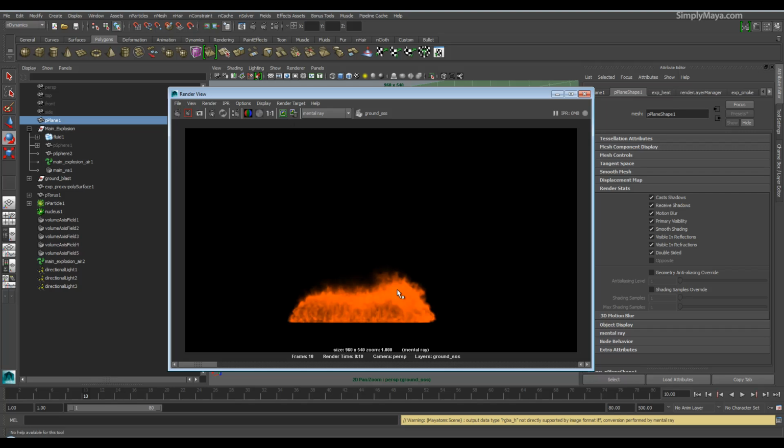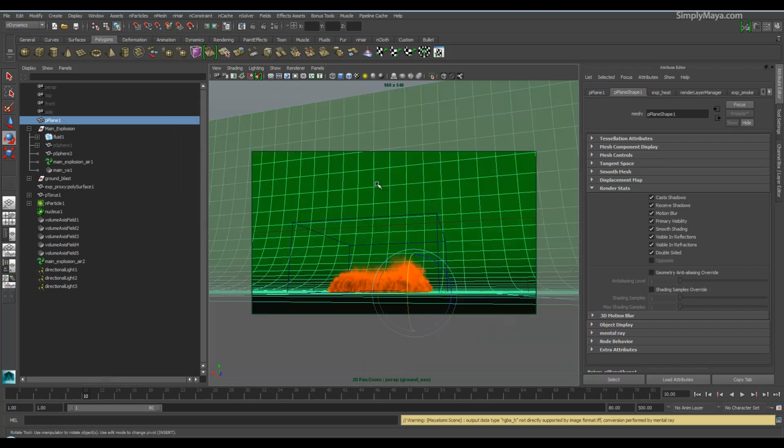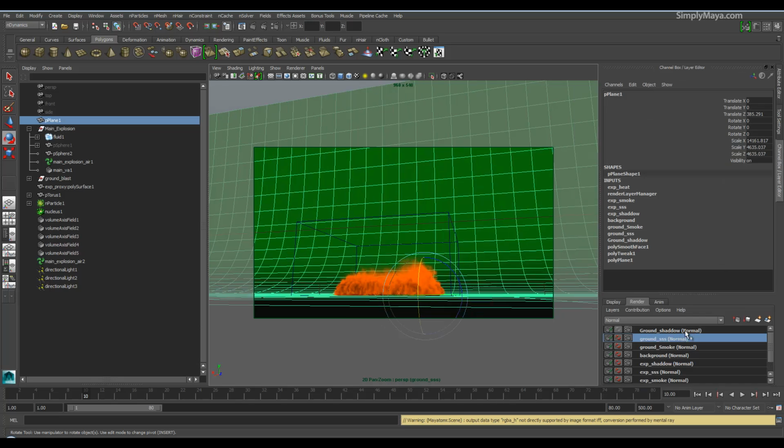So that's what we'll be using for SSS for our ground smoke. Let's just make sure it came in isolated. It did. Okay, so that's perfect, and we have just one more layer to do, which is this ground shadow, which is a real simple one.